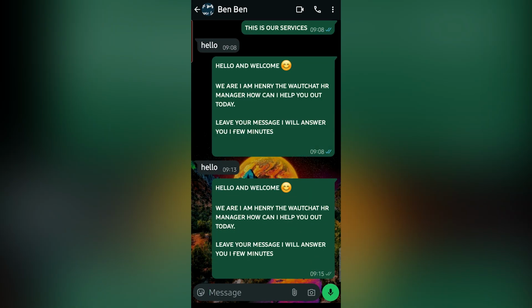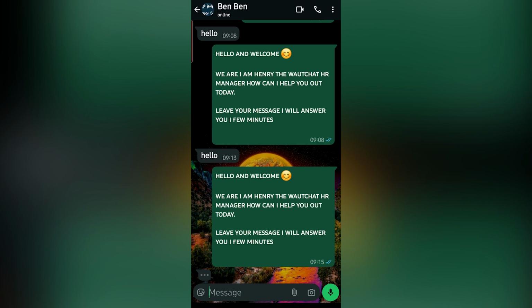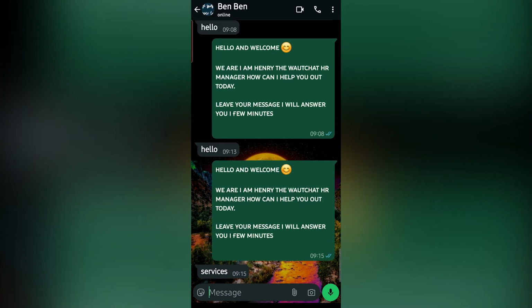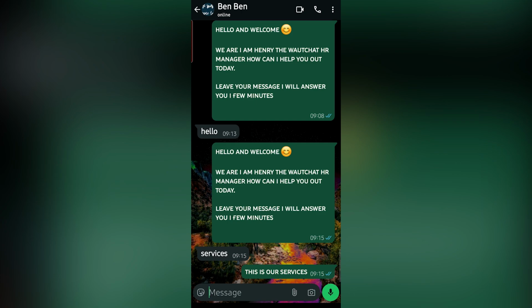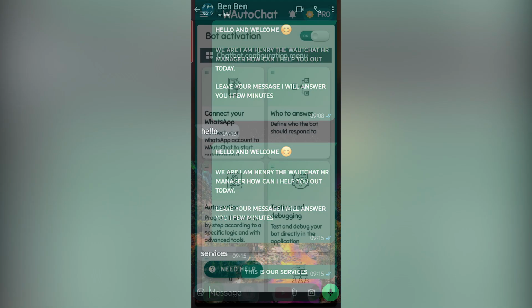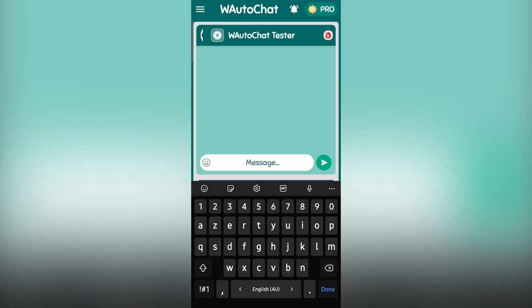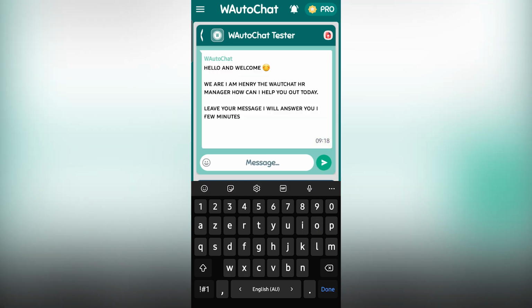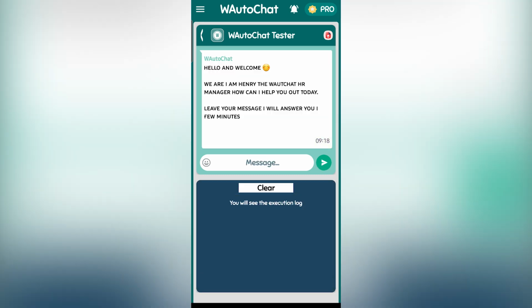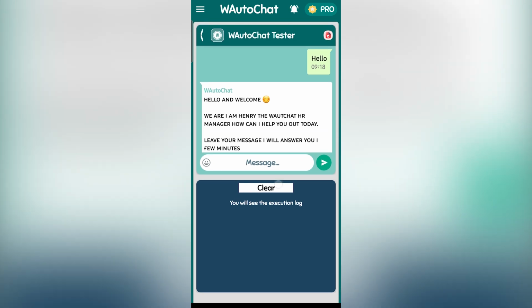So when we say hello, it says hello and welcome. When we write "your services", it detects the word services and tells us here are our services. So basically, we use the tester directly here to see. But if it works in the tester, know that it will also work on WhatsApp. That's why now I'm going to stay in the tester to simplify things rather than go directly to WhatsApp. As long as it works here, when you connect your WhatsApp account, it will also work.